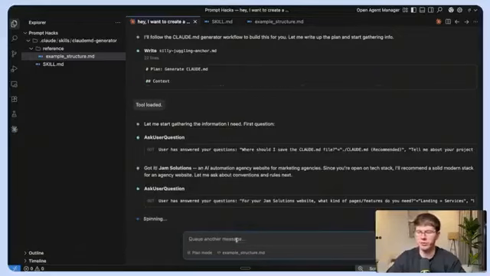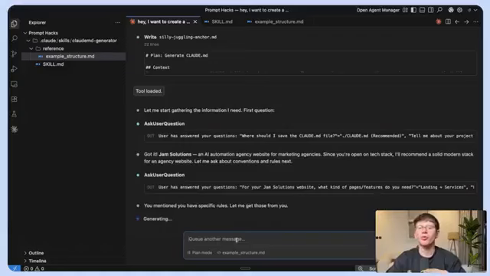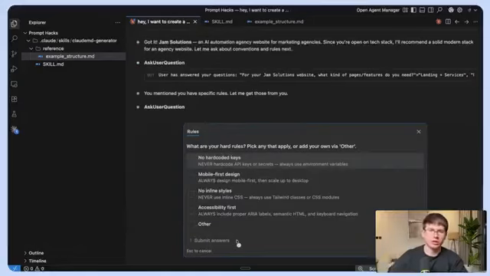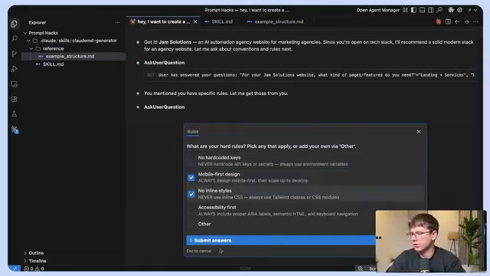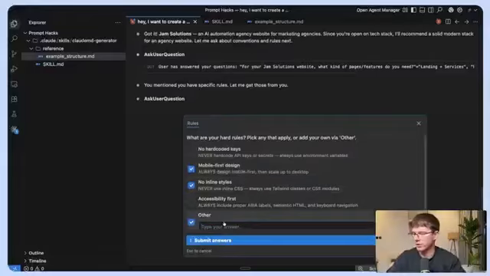And now it's most likely going to ask me for rules. Because all these rules, I don't want to repeat myself every single time I use Claude Code. I want Claude Code to use the Claude.md document when it's actually building the thing that I wanted to build. What are your hard rules? Mobile first design, no inline styles. There we go. Submit answers. And also other, my company name is JM Solutions, not JAM.